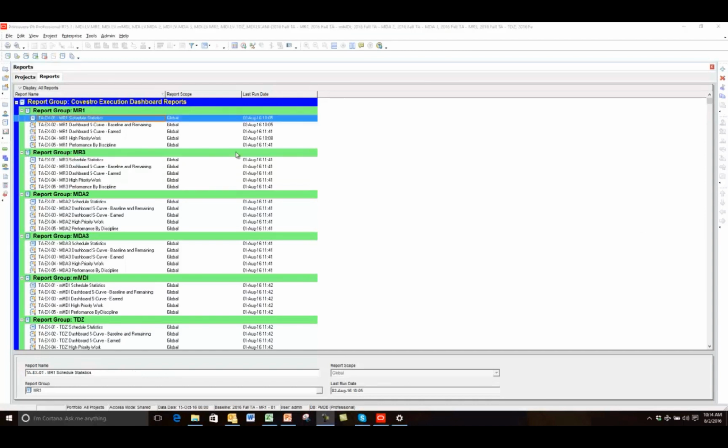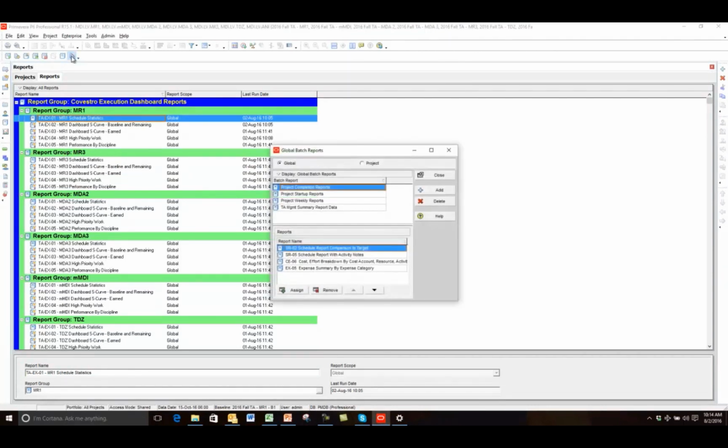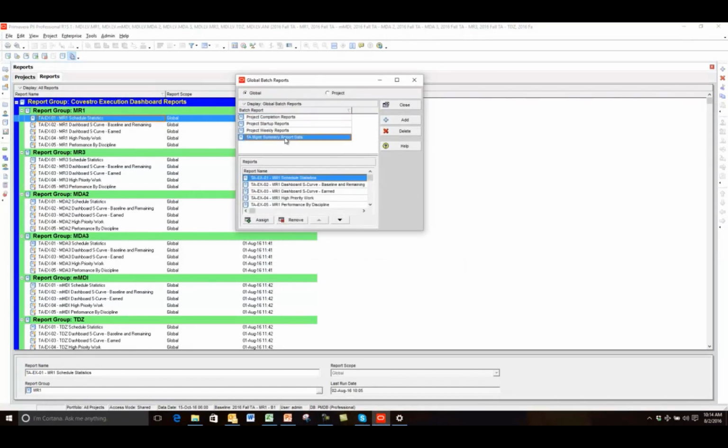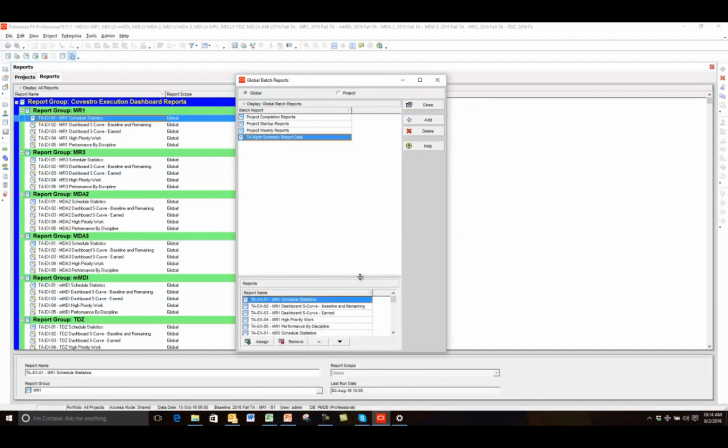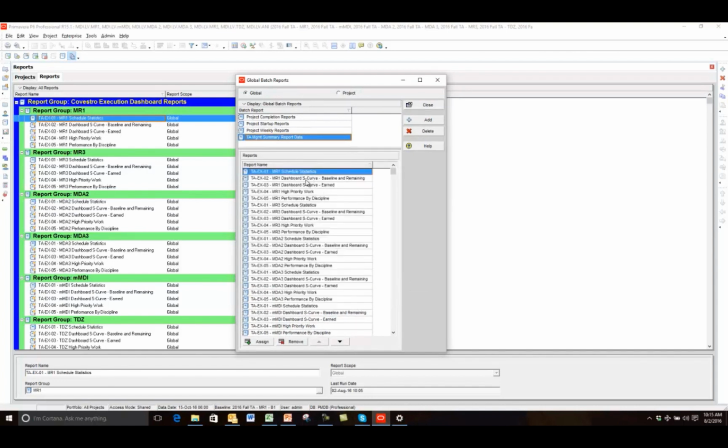Now, once all the reports were built, I came in and I set up a batch. So I'll click on my batch button here, or you can go to the tools menu to get into that. And I created a batch report called TA Management Summary Report Data. And if you look at how many reports I've dropped in here, there's 5 reports and there's 7 units. So there's 35 reports in this batch.